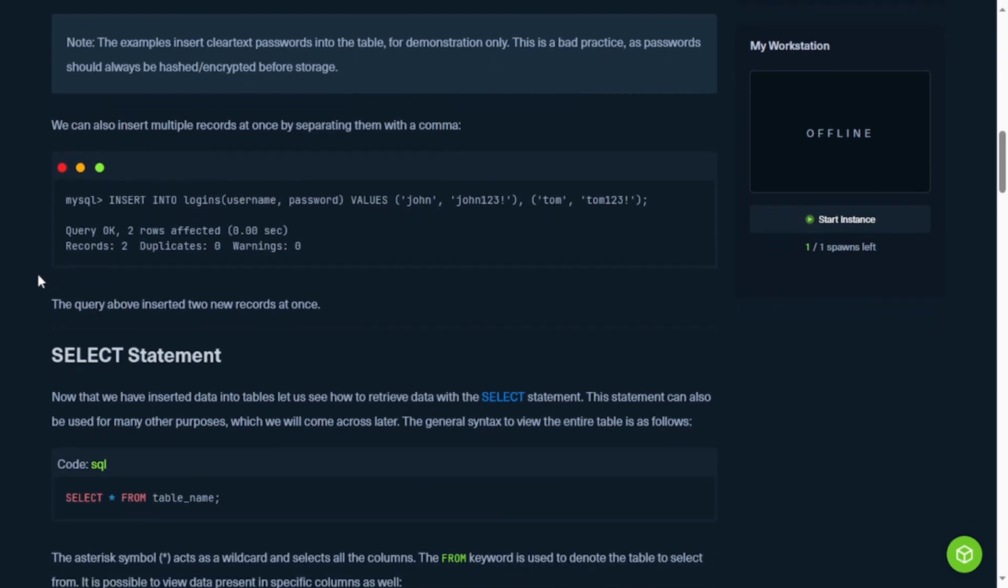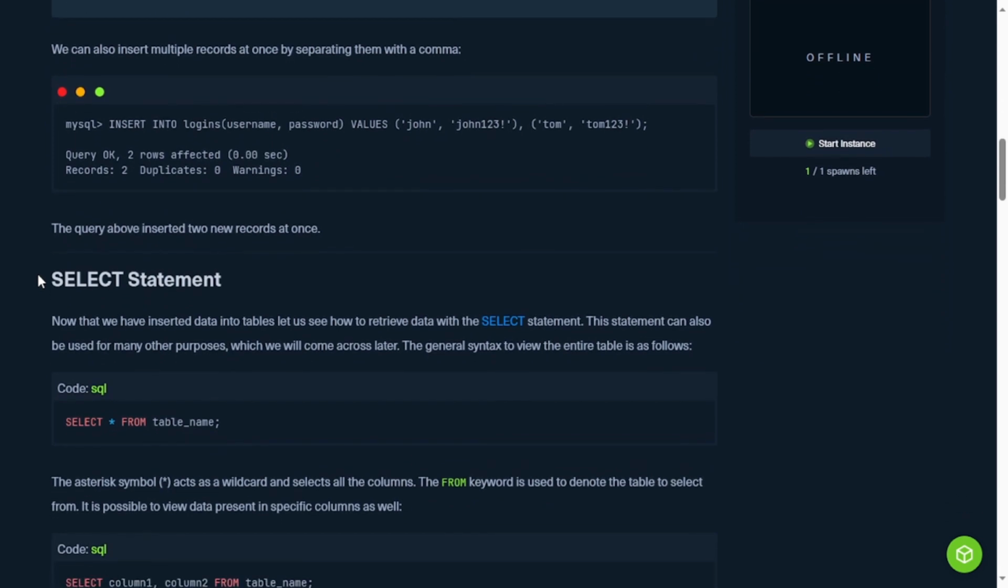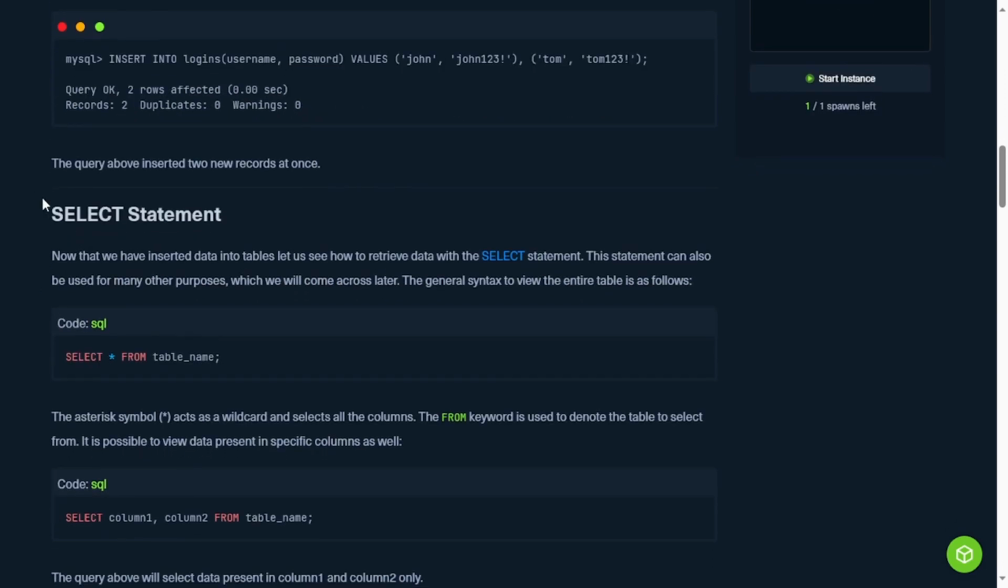We can also insert multiple records at once by separating them with a comma. So, two users. The query above inserted 2 new records at once.